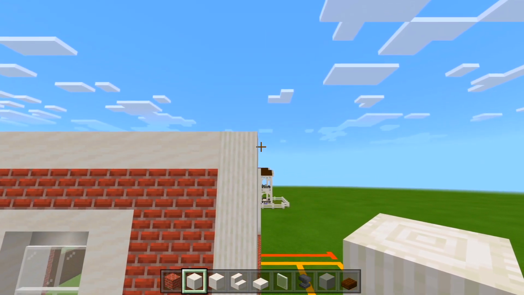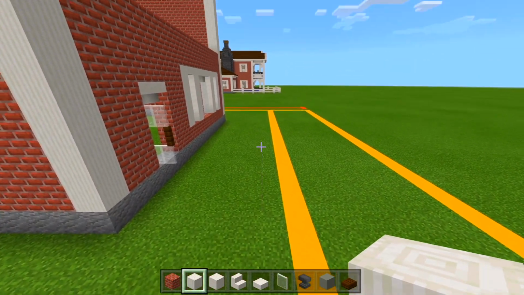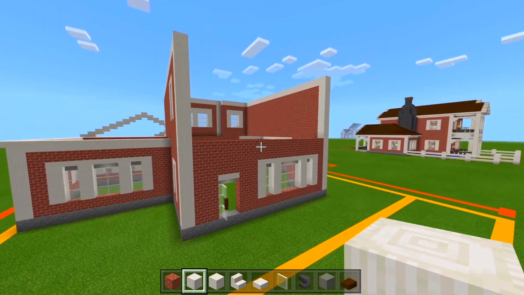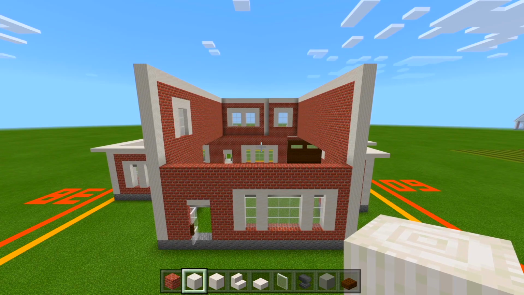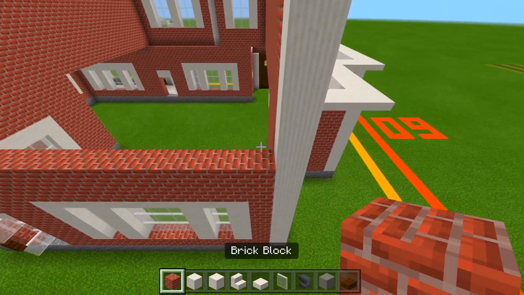So this pillar is going to match up with a pillar that's going to be brought up here for the balcony. But anyway, let's go ahead and focus on filling in the wall here at the back side. The first thing I'll do is just add the 2 additional layers of the brick.